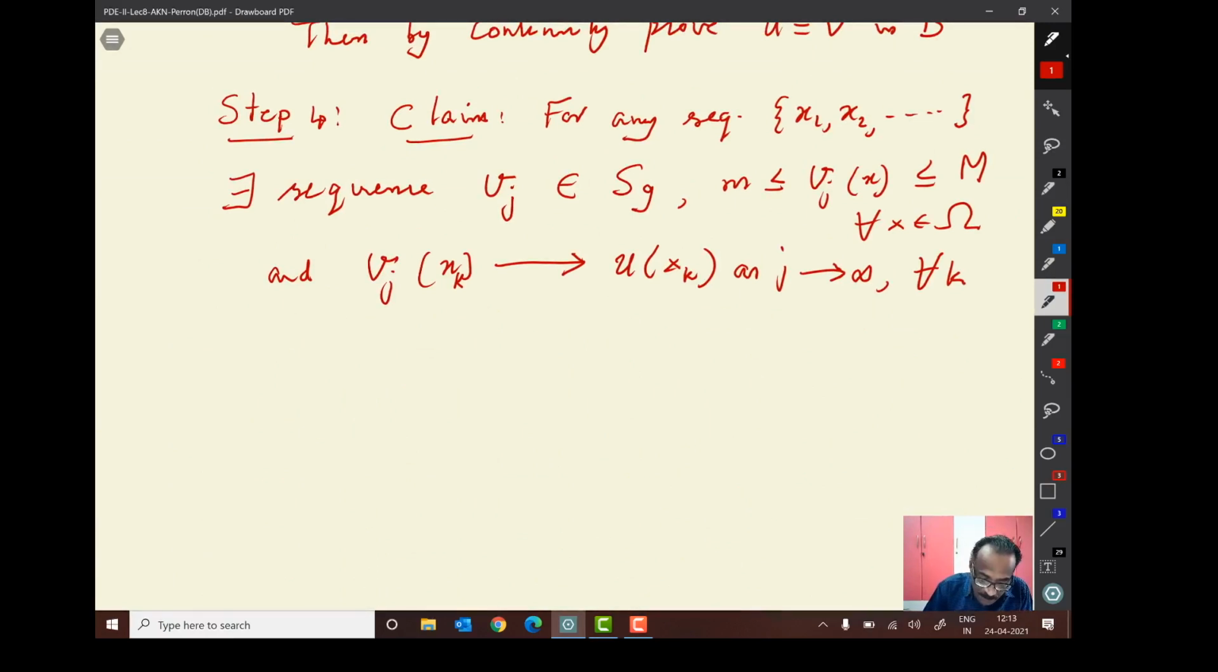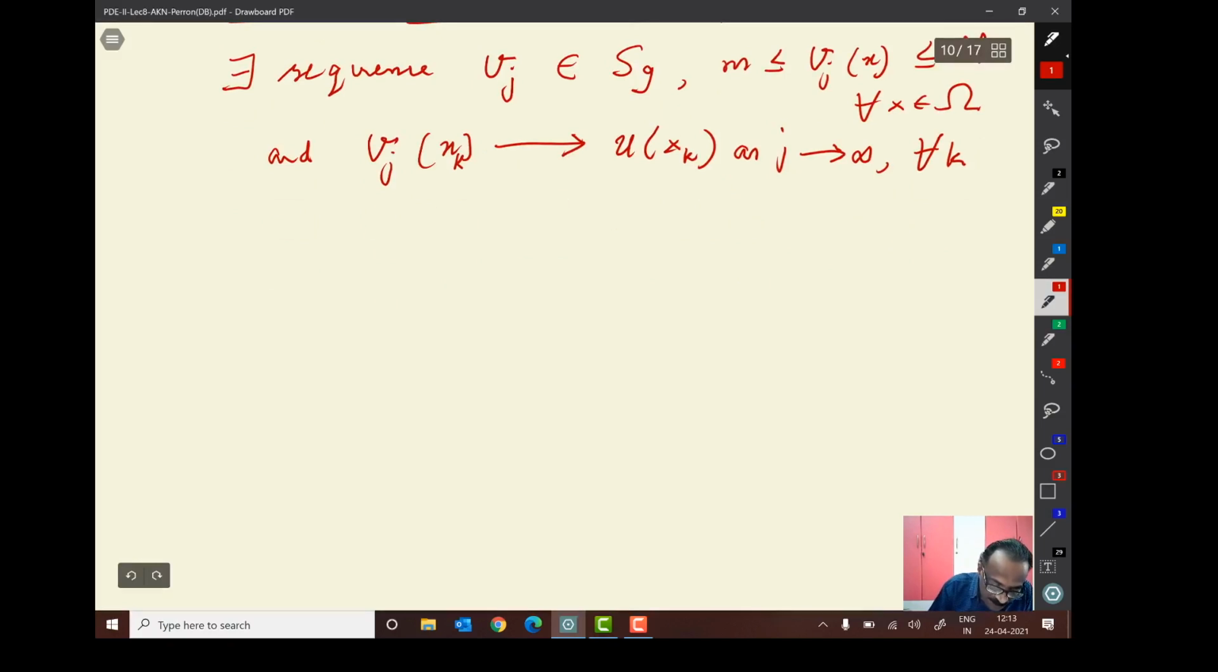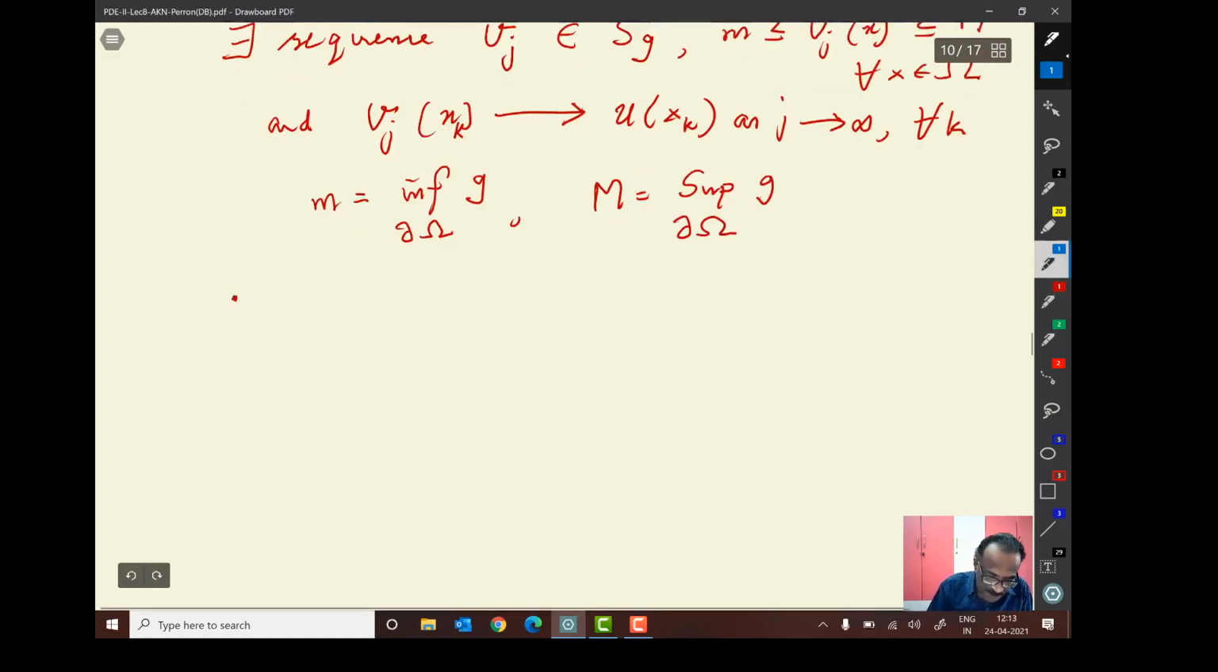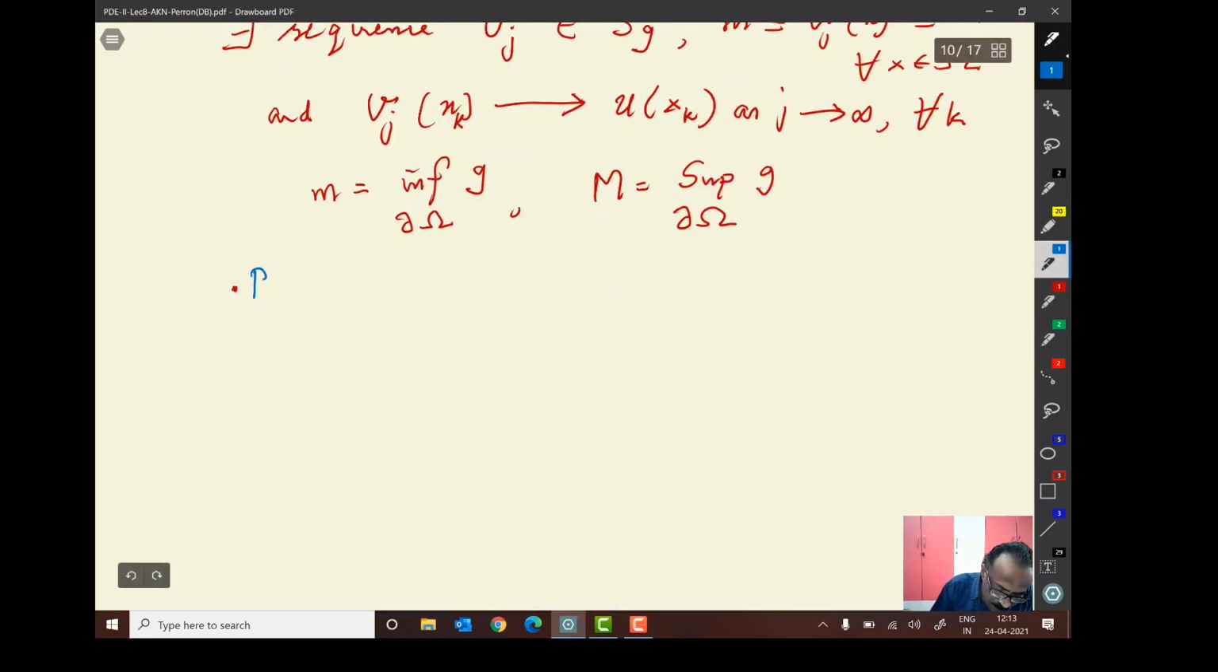So before that, let me write down what is your m. Small m is equal to the infimum of g over the boundary of Omega, and capital M is equal to the supremum of g over the boundary of Omega. So first observe, you need a proof of this claim. So that's what you are going to do. A proof.